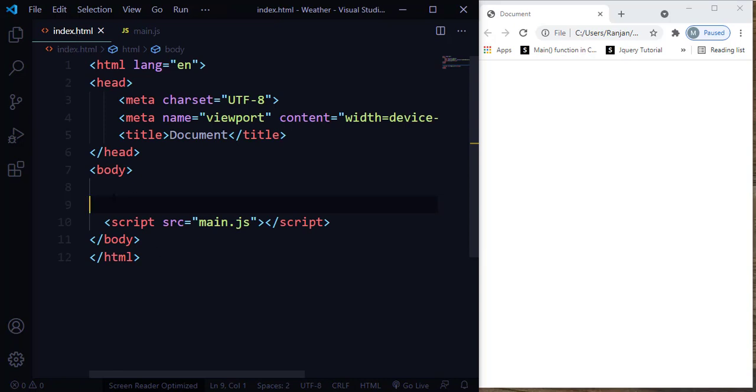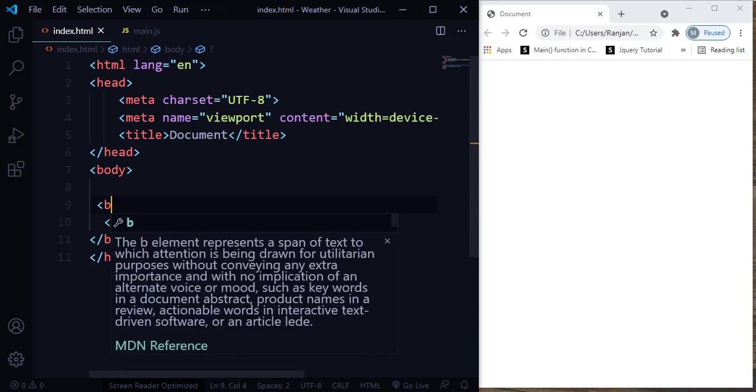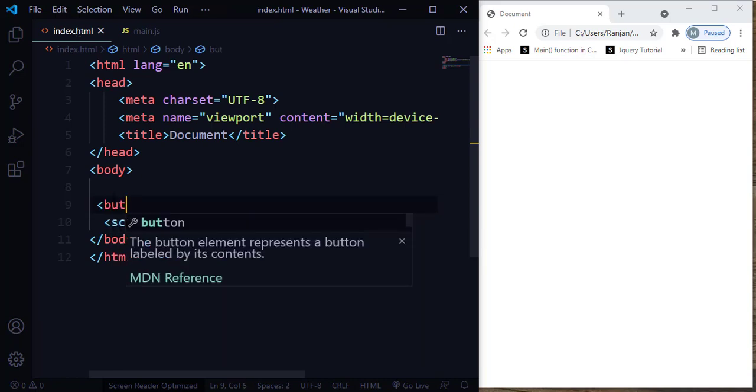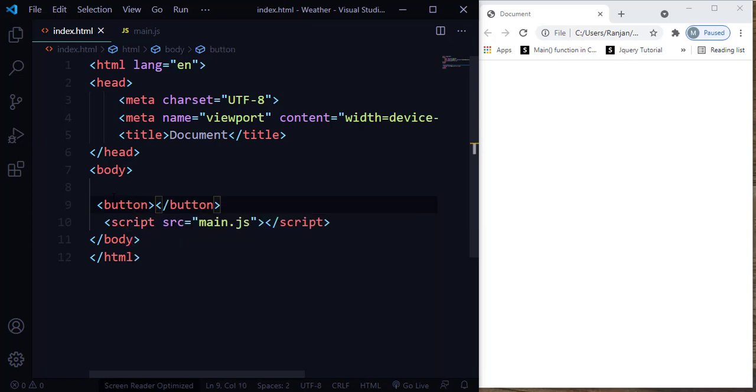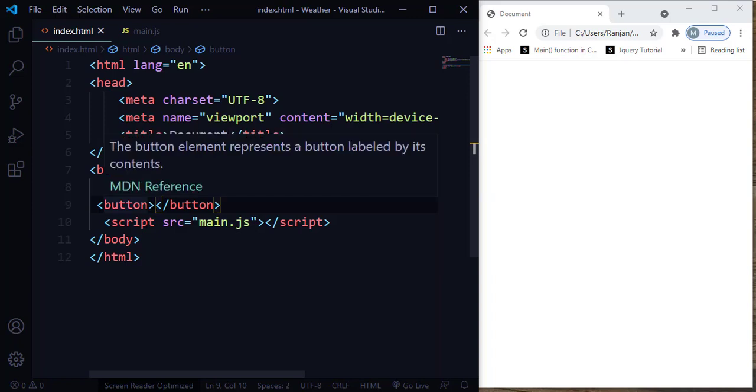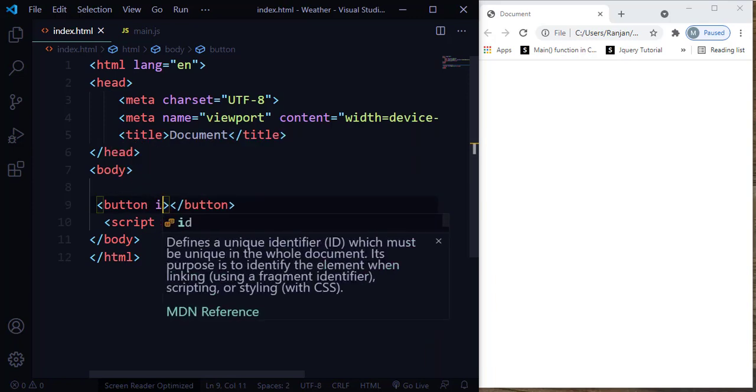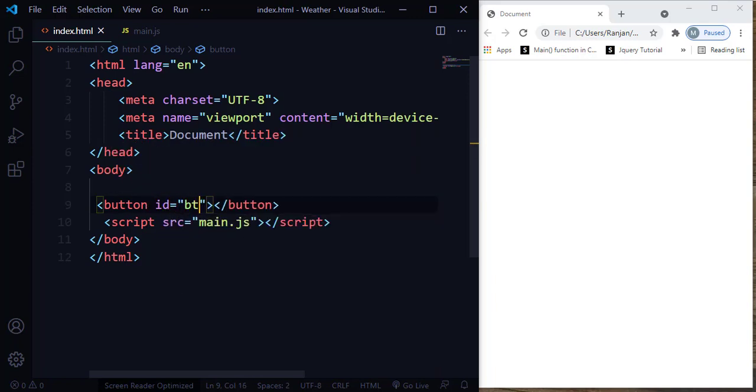So I'm going to create my index.html. I'm just going to create a simple button. So every time I click on this button, I want to fire that particular event. In the button, I'm going to create an ID. Let me say id equals btn. Here I'm going to say just "Click me".